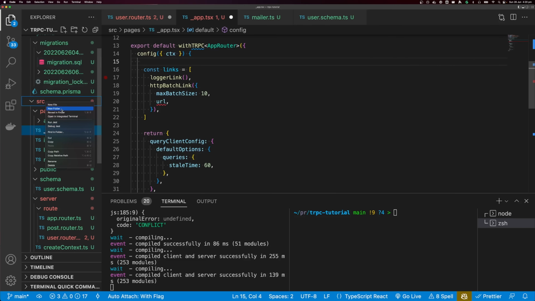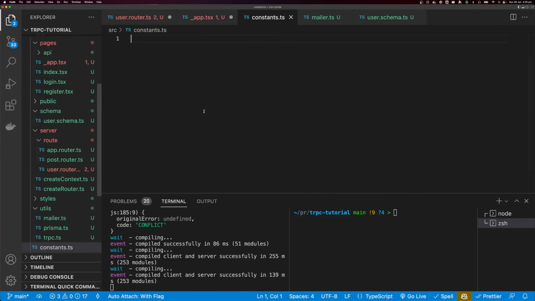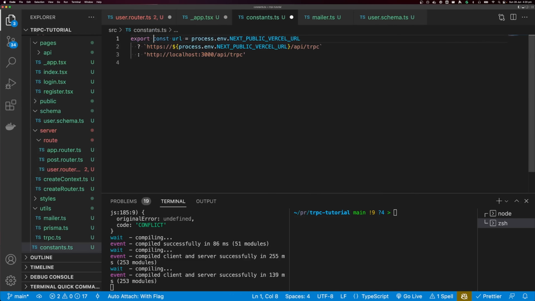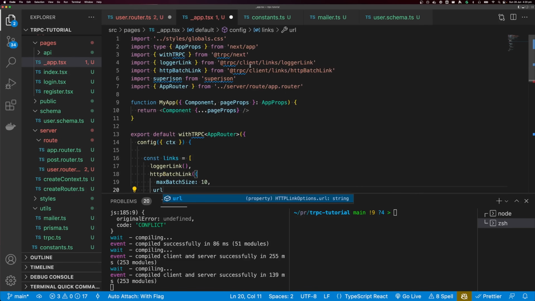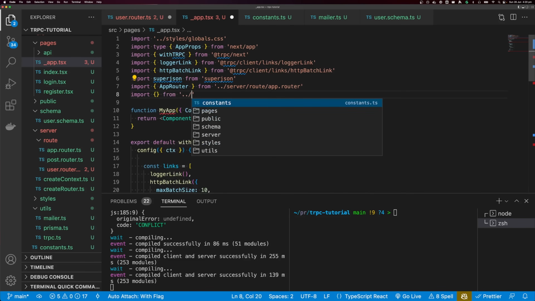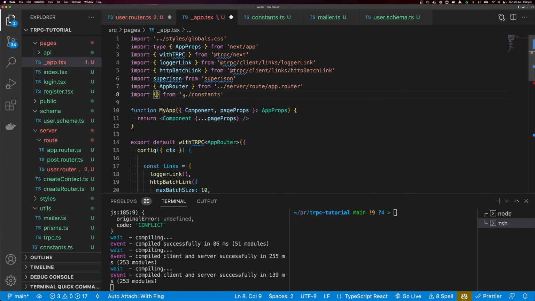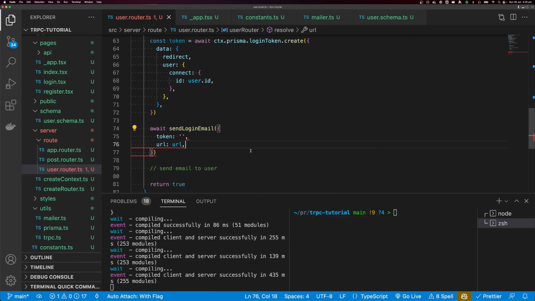Inside of source, I'm going to create a file called constants.ts. I'm going to paste in the URL, and I'm going to export that. I'm going to come over to app, and I want to use the URL from constants. So I'm going to import the URL from constants, and then I can pass in our URL from constants.